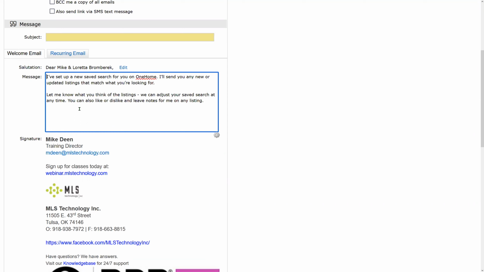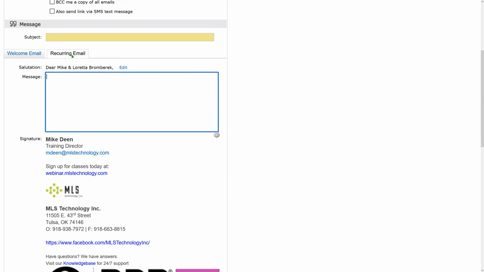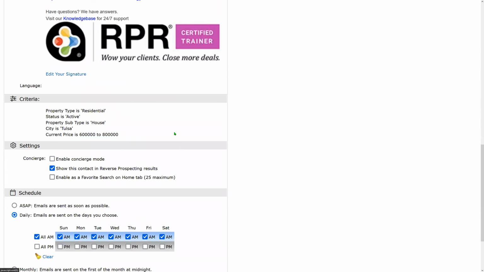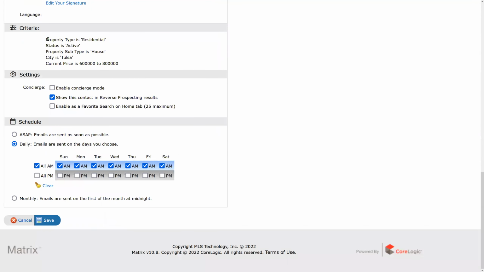And then there's also going to be a recurring email as well. Now, this recurring email is going to be the text that's actually sent out whenever a new listing has been added that matches their criteria. Again, it allows you to see what your signature is. You can edit this if you'd like to. It shows what your criteria was that you had initially searched by, and then it gives you a couple extra options down here towards the bottom.